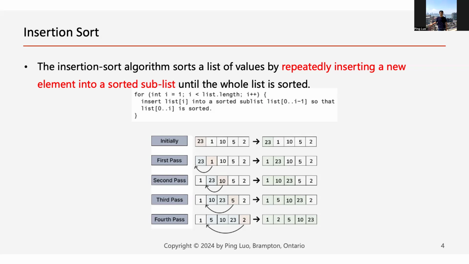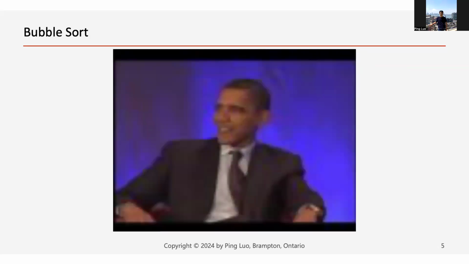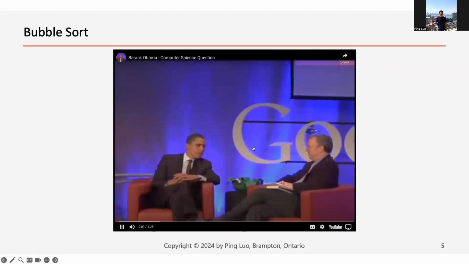Another very popular and also simple algorithm is called bubble sort. I don't know if you have already heard about this news, but let's see.